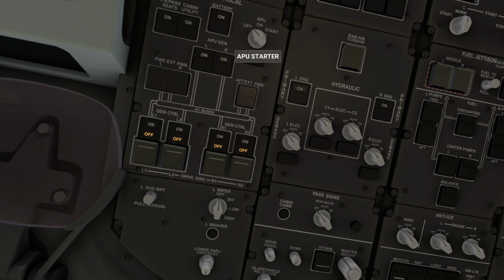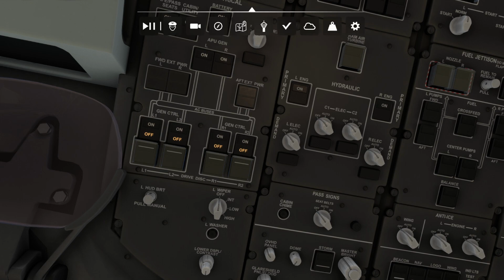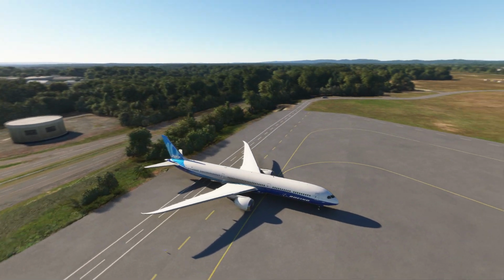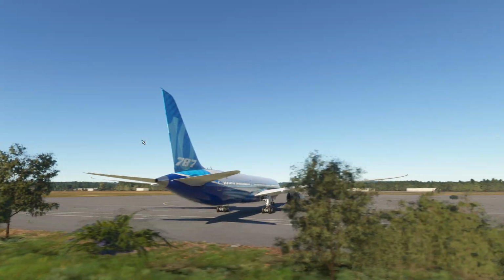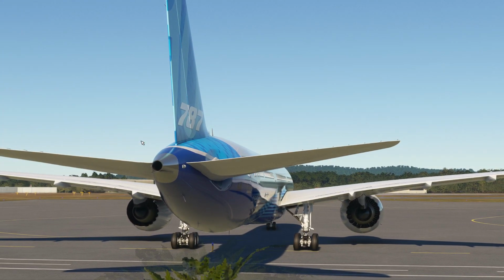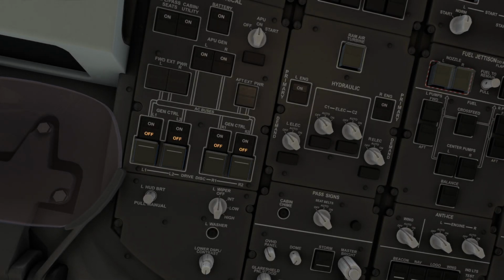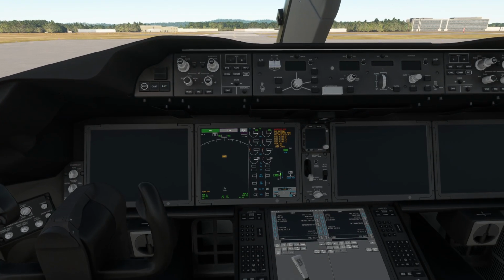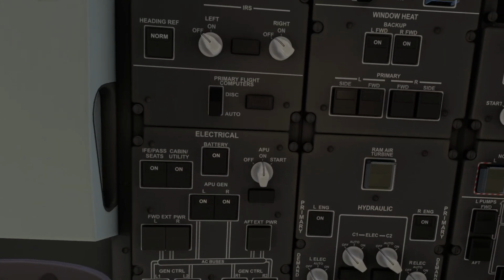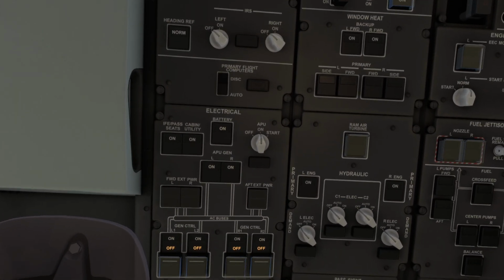So what I'm going to do is come up to my APU switch. I'm going to snap that to the start position, and if you listen super carefully, yeah, it's pretty hard to hear. My tail's smoking. It probably can't be safe. Once that gets going, of course, that's going to give us some precious electrical power, which is going to allow us to start goofing around and doing everything else.